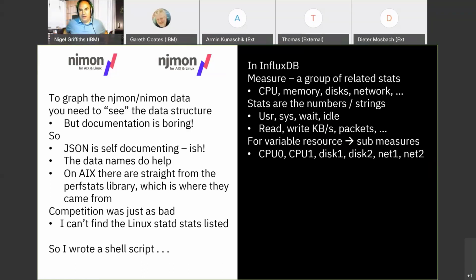And then inside each measure, there's a lot of individual stats. So we've got user, system, idle, wait. For disks and networks, we've got read and write kilobytes a second, packets per second, and those sorts of things in there. And then we've got the kernel stats with run queues and all sorts of other things going on, and file systems and paging and all that sort of stuff. But you get the idea, I hope.